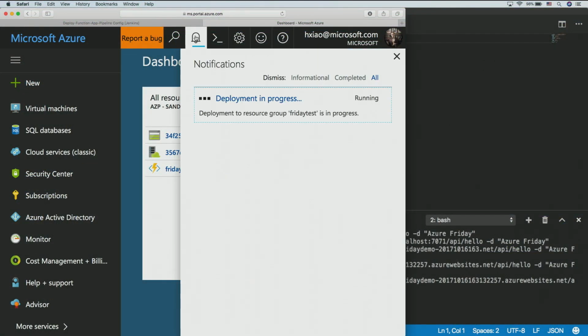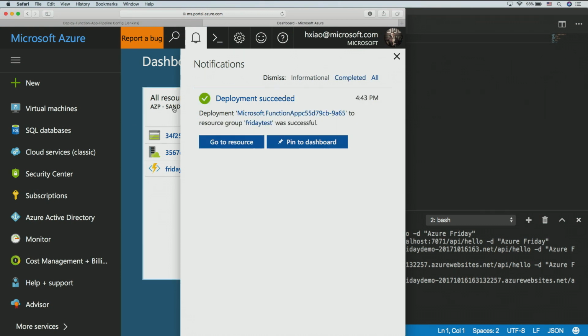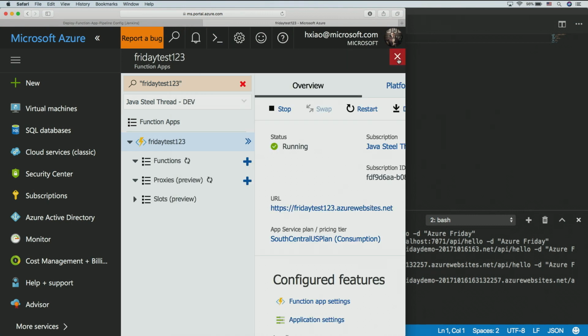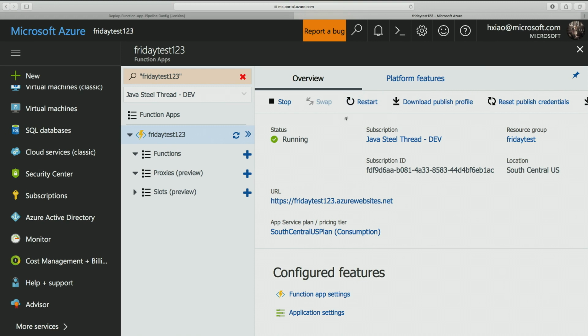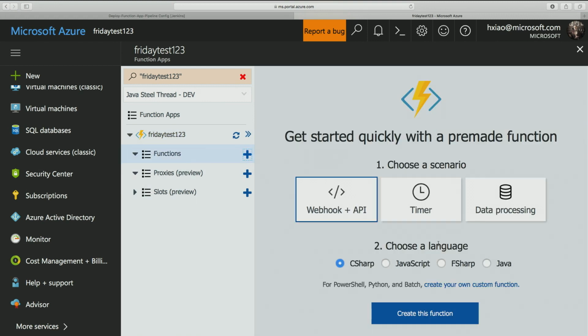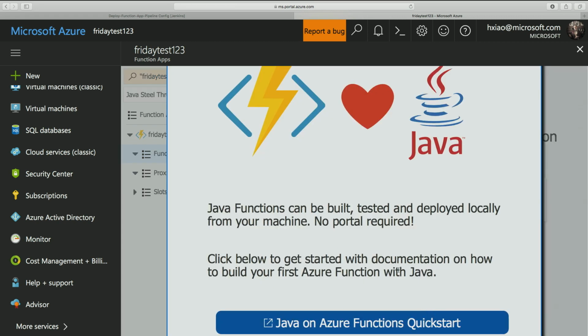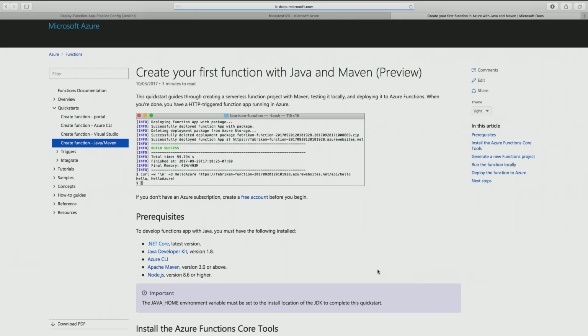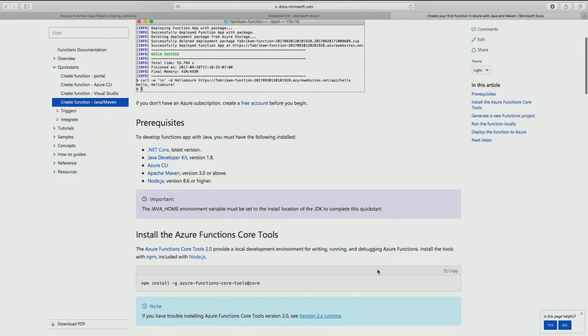Yeah. Let's see. So it's deploying out that first one. Yeah. Then we'll go check out that resource. So we can make this full screen. Yeah. So let's see, if you want to add a function here, it asks you what language you want. Oh, there's your languages. And if you click Java, given that we said it's not supported on portal create, we'll actually bring you to the quick start documentation we have on docs.microsoft.com. You just need to follow this documentation, which is basically the same steps we just showed you here.